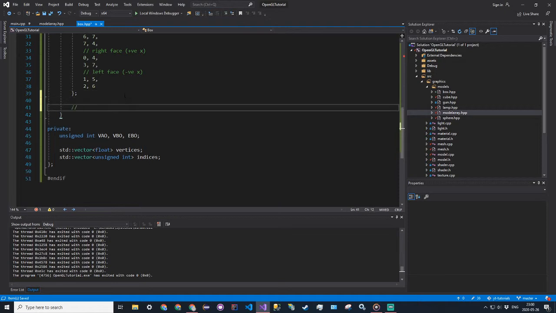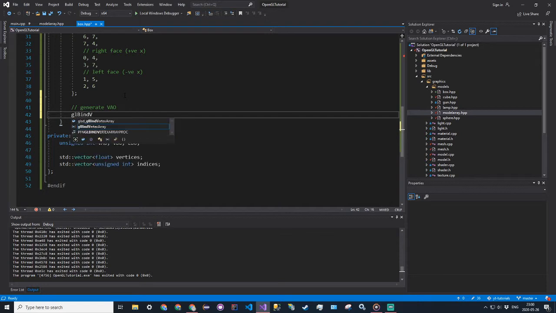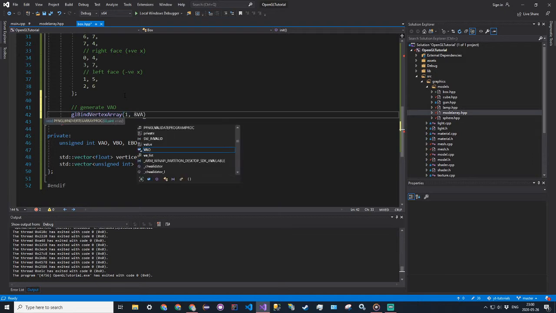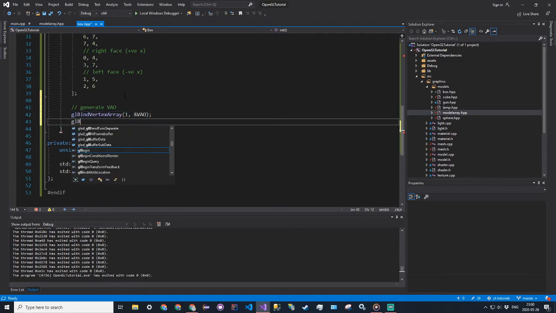So we're going to generate the VAO. So glGenVertexArrays, 1, and then a reference to the VAO. Then glBindVertexArray, VAO.